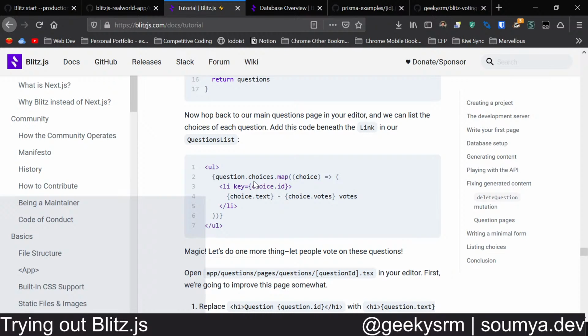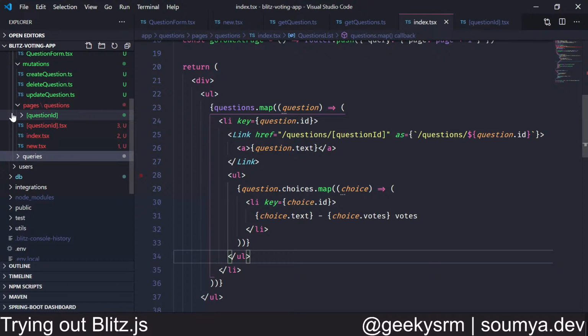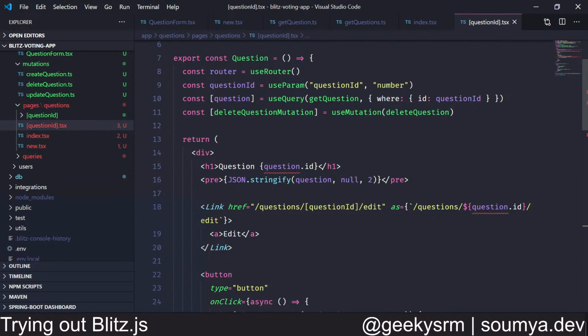Now open app, questions, pages, questions, question ID. App, questions, pages, questions, question ID. Okay, question ID. Where is the H1?